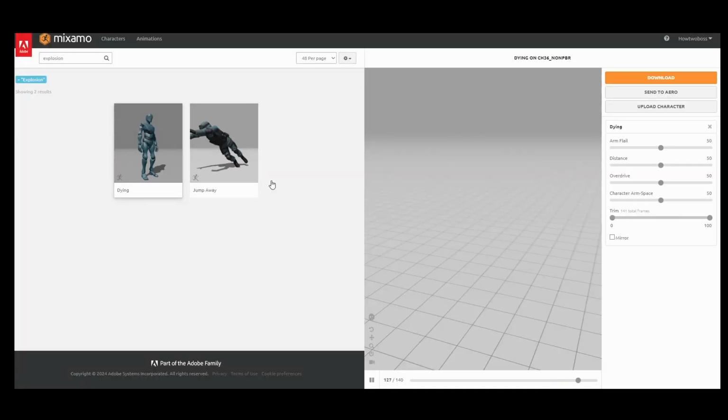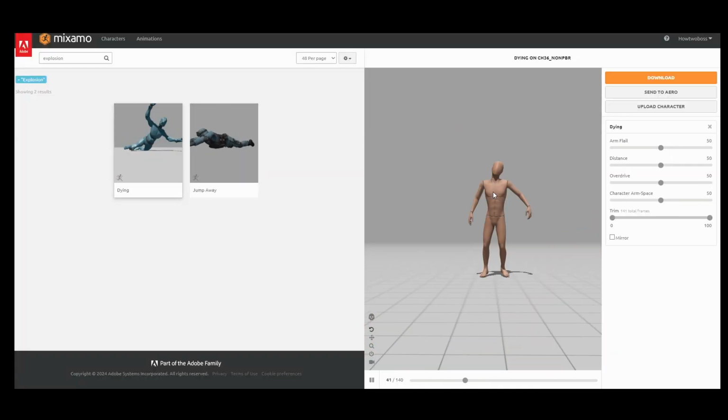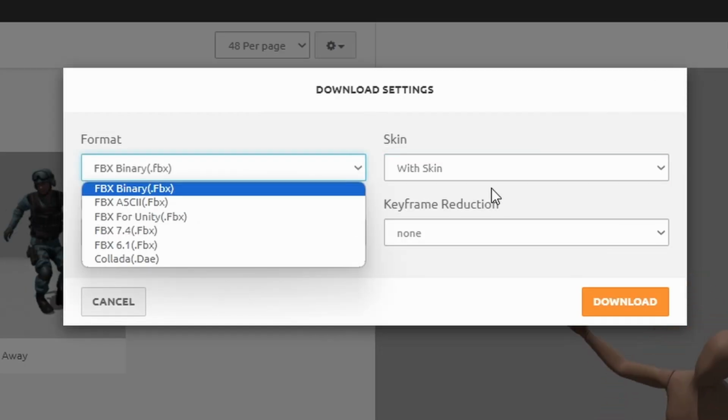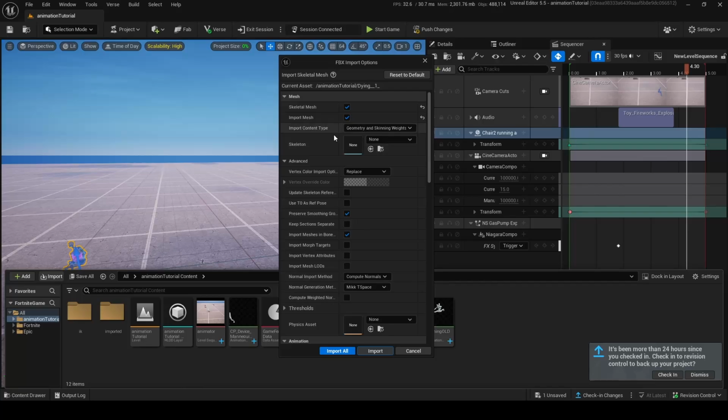Now I'm on Mixamo and I'm going to use this little animation where the player falls down. I'm going to do what we did last time, and I'm going to import this into UEFN. I'm going to download it as an FBX, go in with the skin, and then that should be good. Okay, I'm just going to import what we made.